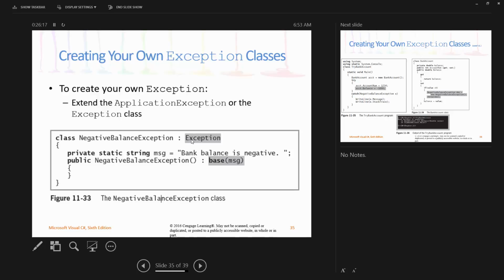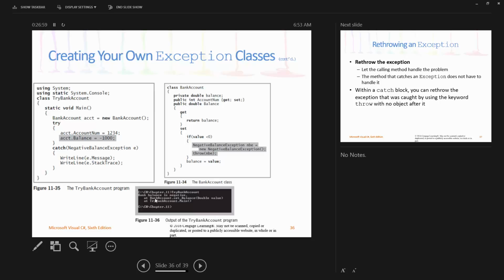In this case, it's called negative balance exception. So we're assuming that a bank can never have a negative balance. If it does get one, we're going to throw this error that says bank balance is negative. And notice when we do this right here, this is the constructor because it has the same name as the class name, negative balance exception. Right here, it has no parameters, so it is a parameterless constructor, but this means that it will call the parent, the exception class, and pass the message into it. So what you're going to end up getting from the exception class is bank balance is negative.